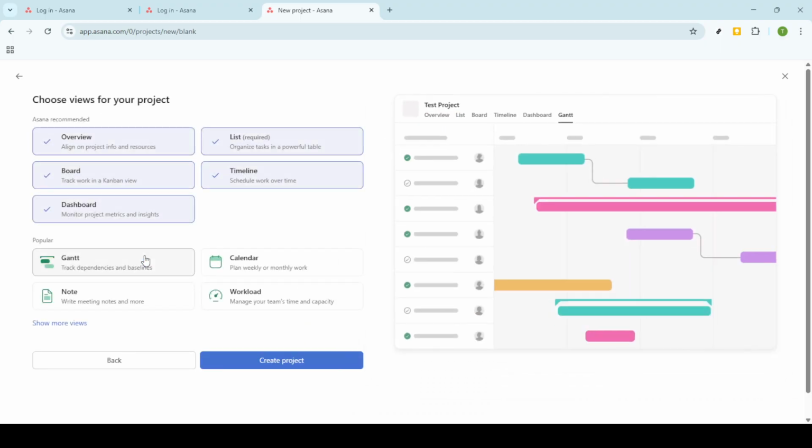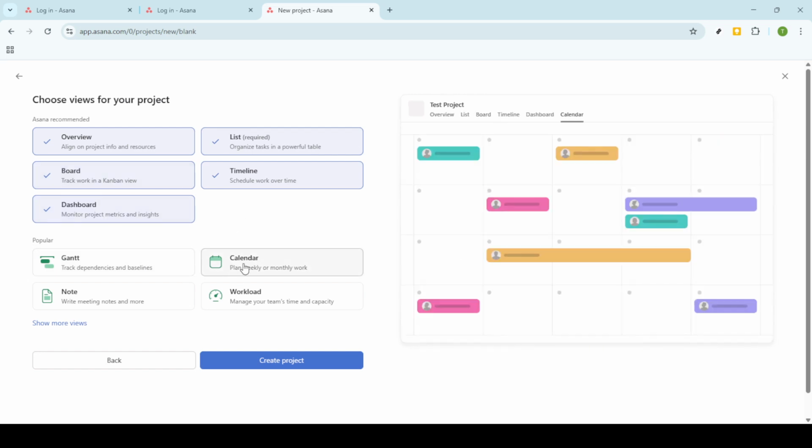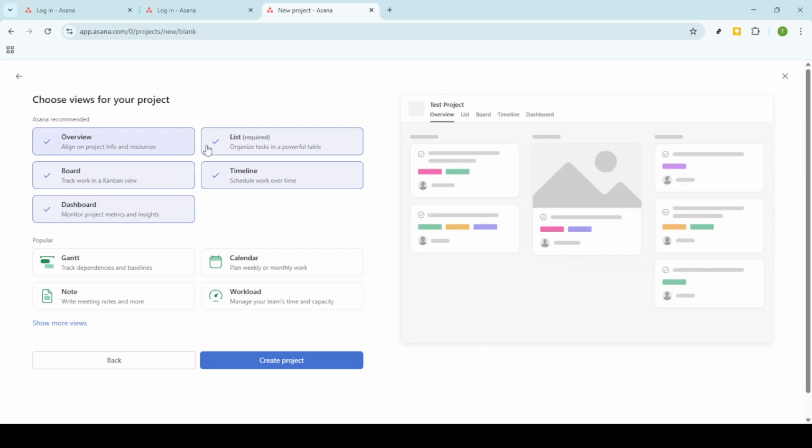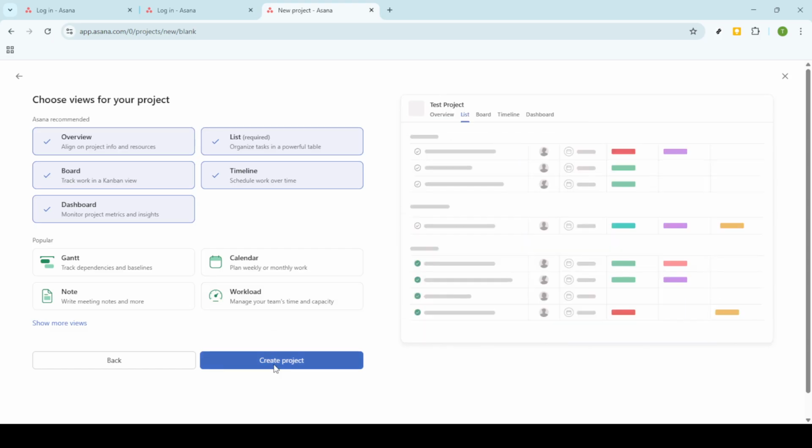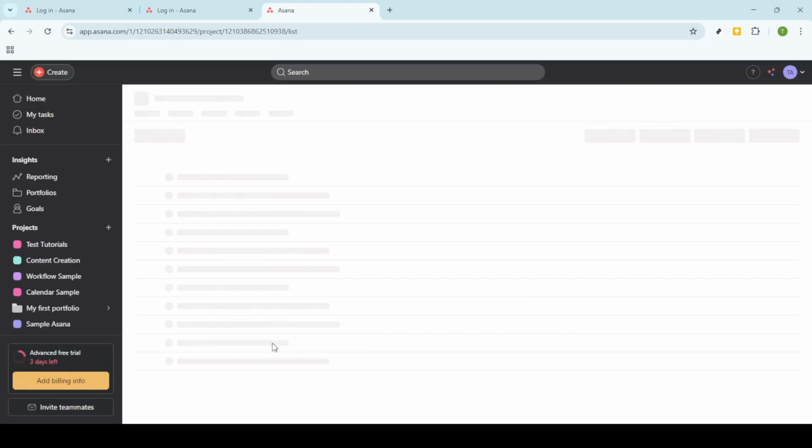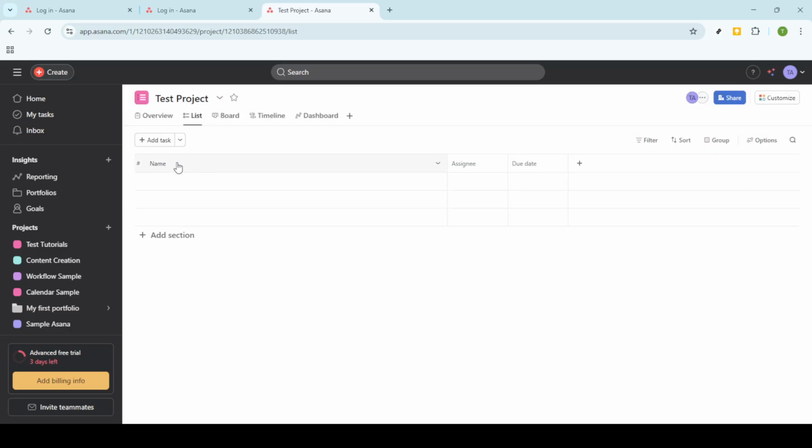After naming your project, click on continue. You'll then choose how you want to view your project. Asana offers several view options such as list, board, or calendar. Pick the one that best suits your workflow. Once you're satisfied with your choice, click on Create Project to finalize.